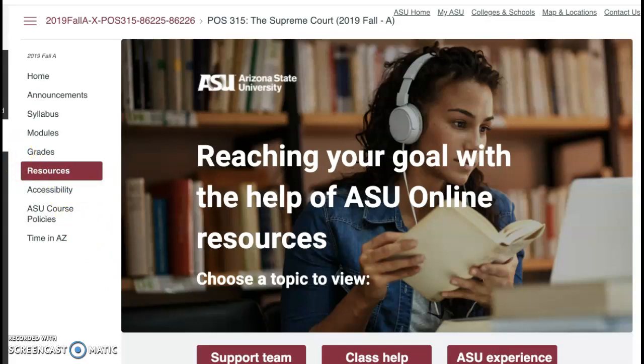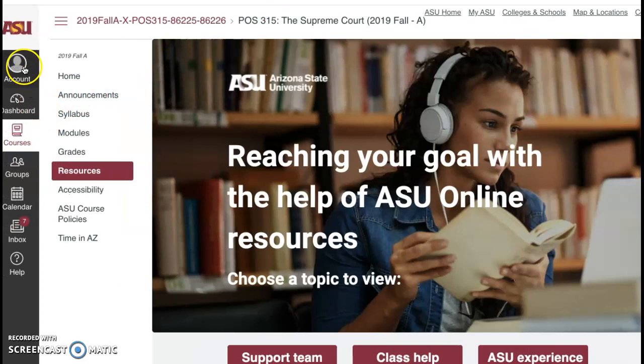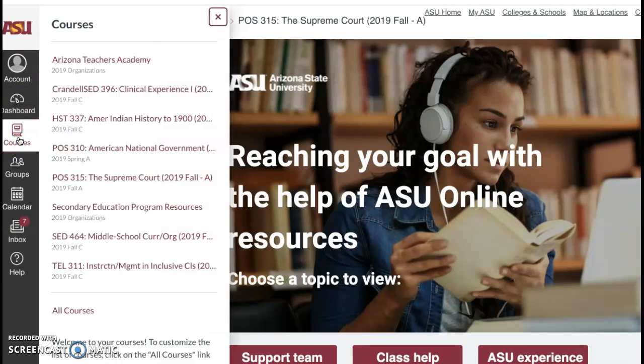And then if you are looking on the left-hand side, you'll see all your courses. So high school students will have more than one class that have to use Canvas, and then they can easily switch between all the classes right here.